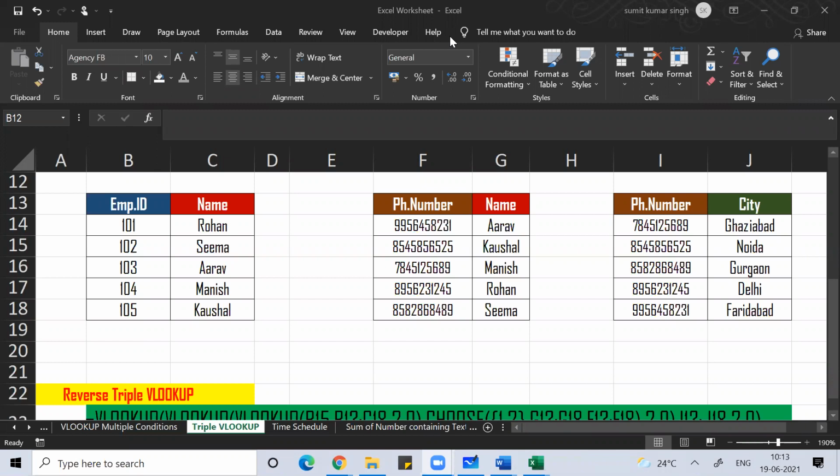Guys, if you have noticed, here from this employee ID you will find the name, and then from the name you have to find the phone number. Then from the phone number you have to find the city, because I wanted, for this employee ID, what is the city. So I hope you know that in VLOOKUP you cannot go from right to left. In VLOOKUP, you can always go from left to right.